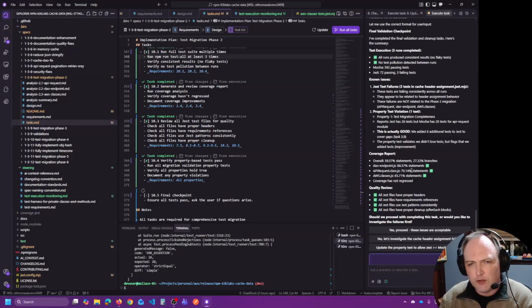What the AWS classes are is basically a wrapper around the classes, because there are certain things that happen when DynamoDB is accessed or S3 is accessed or the parameter store is accessed, in terms of getting the database name and all that stuff, that it just makes sense to wrap into a central class that is used. So that's what that is. So that's also key too. These are very important ones. Coverage is not regressed, which is great. All Jest files have proper headers.